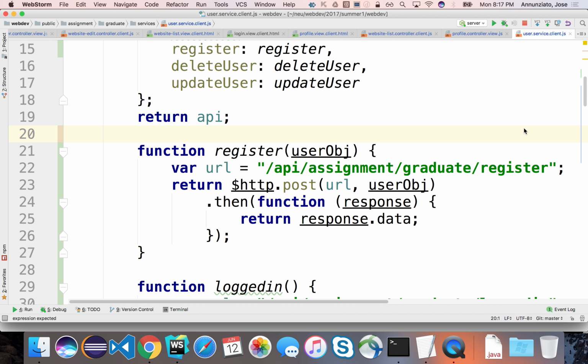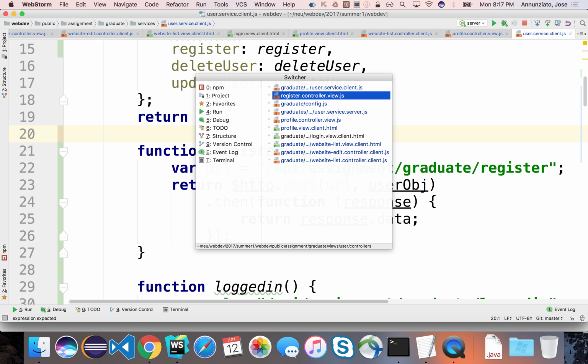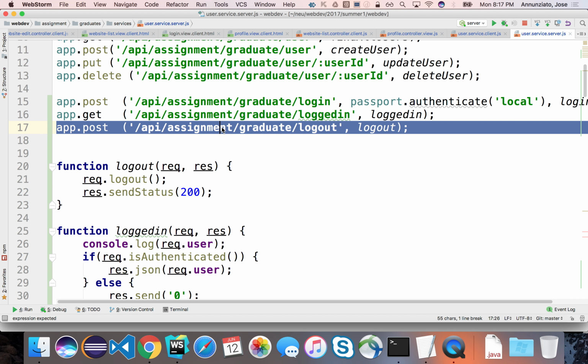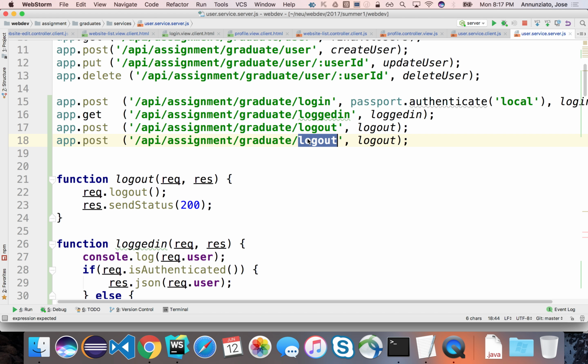So on the server side, let's go to user service server. Right, let's have a register here, implementing a function of the same name.